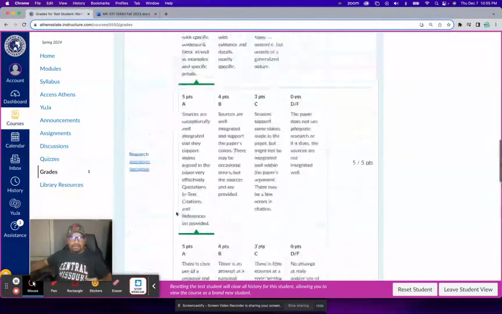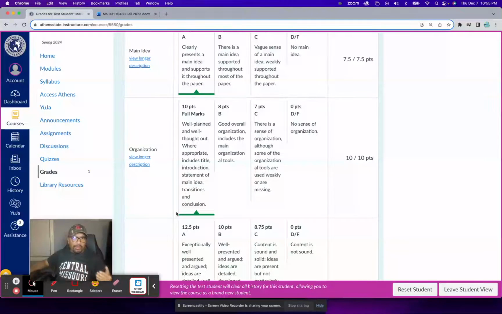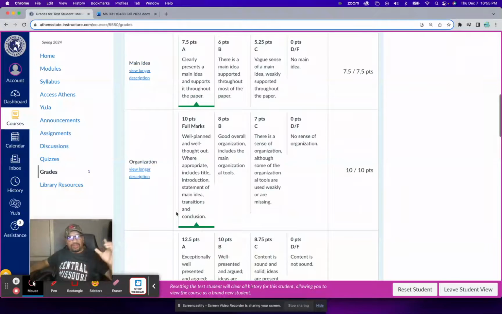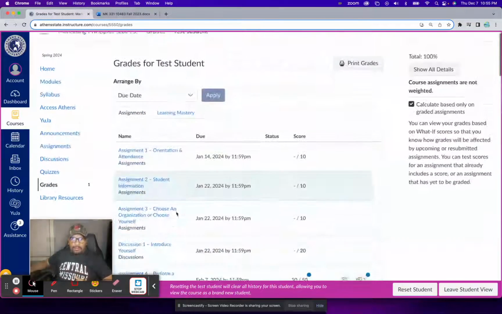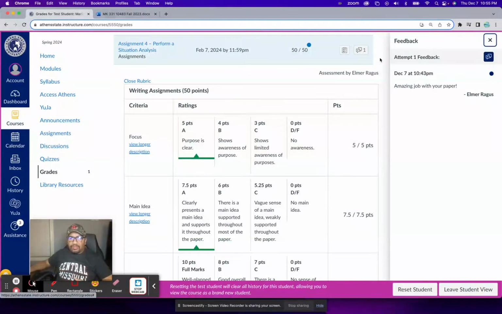So if you never look at the rubric, if it's how I graded a particular assignment, then you're never going to see that comment, right? Because sometimes it's not just going to be like good job, it's going to be like, hey, take a look at this, take a look at that, please fix this. And then there's also this comment right here. If you click on that, then you'll see like, oh, amazing job with your paper. Cool. So that's one way to do it.